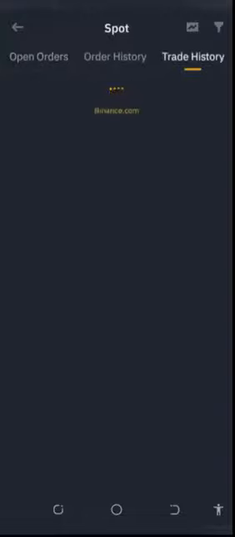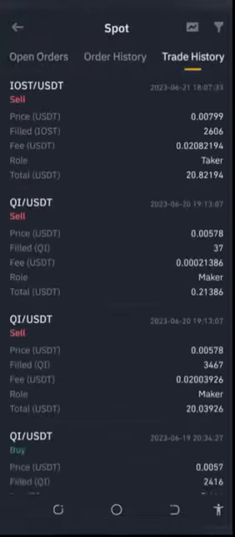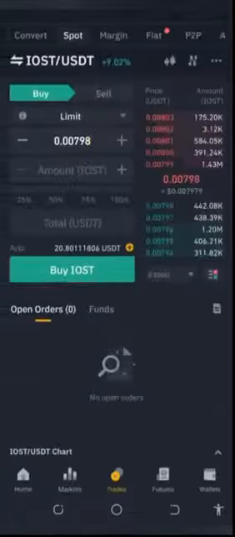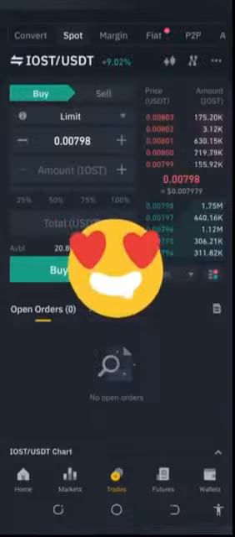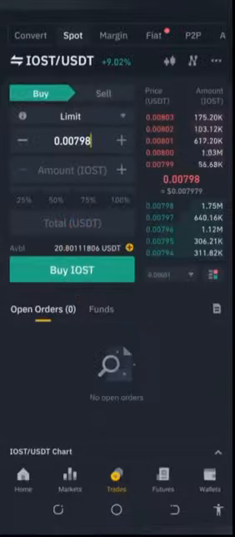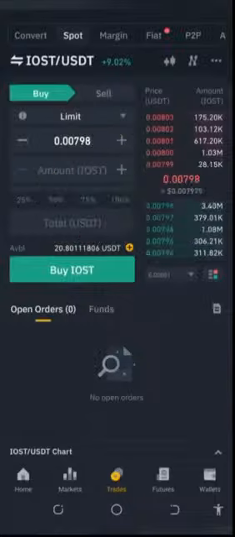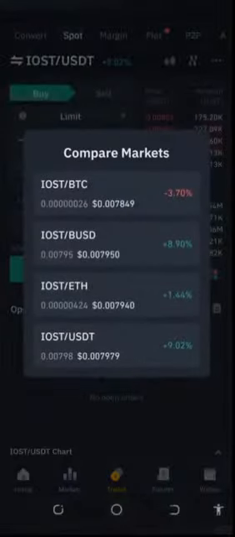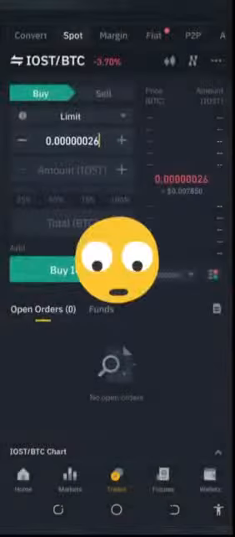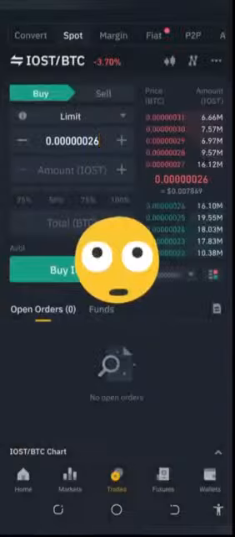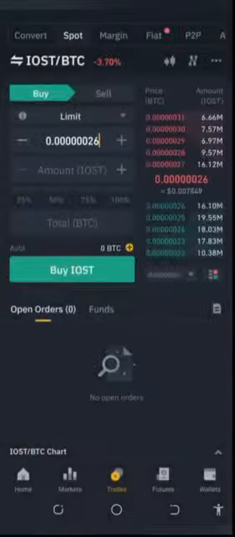Okay, so we actually sold this to USDT. Wow, we sold the 2606 and we got 20.82. Oh my God, this is beautiful. I love this. Now, this is actually an inter-exchange arbitrage, right? And we were supposed to sell to BTC to make our profit, but it looks like BTC was wasting time. It was just somewhere and it wasn't ready to move.